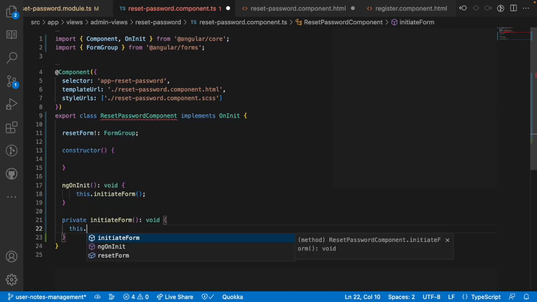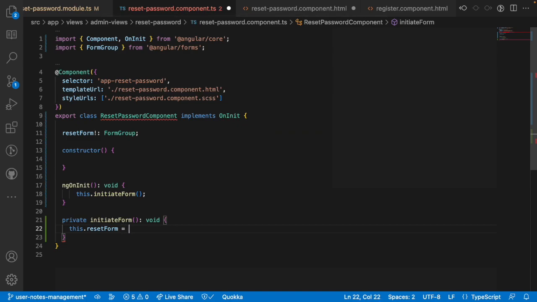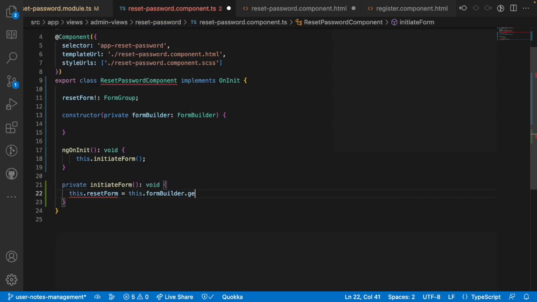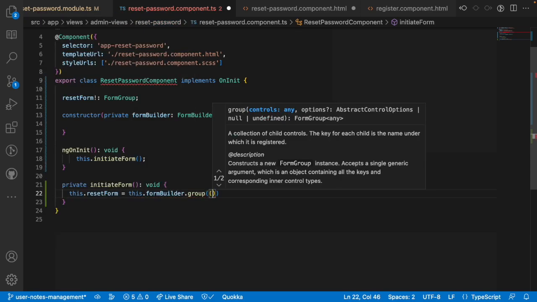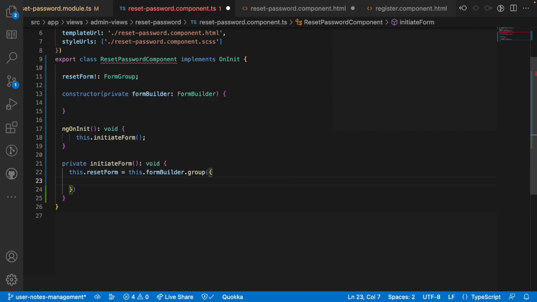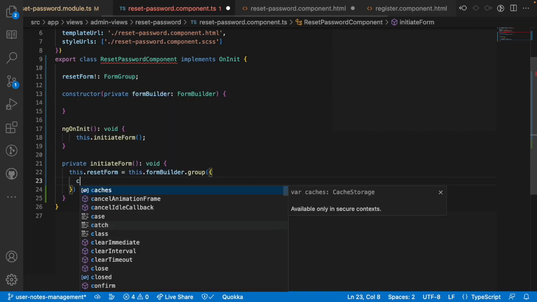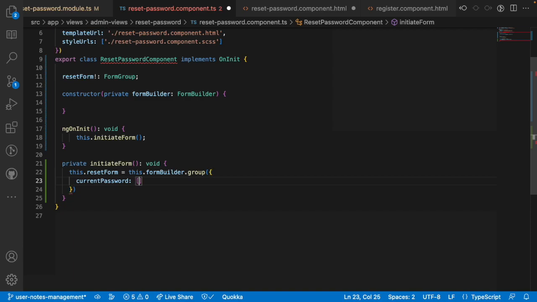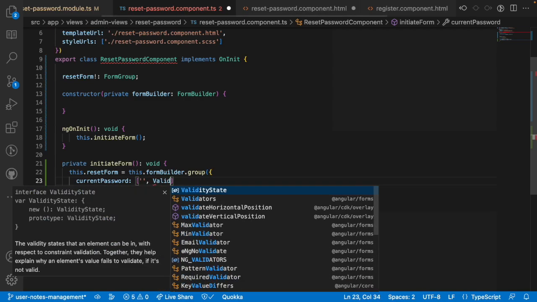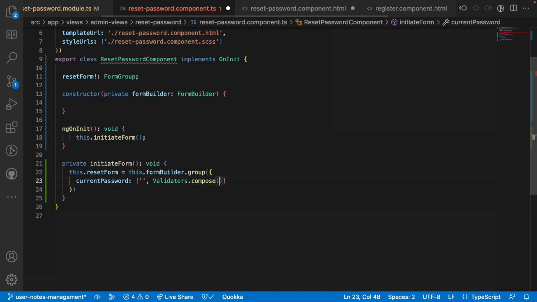So now let me write that particular form. this.resetForm is equal to, I'll just get the dependency, that is nothing but a FormBuilder. So let me get the builder, FormBuilder. Now this form builder I can use here and create our own form with a group. Inside this group let me give some set of fields. Here I want a current password, which is of type empty, and Validators.compose, and this compose we already did inside our register.